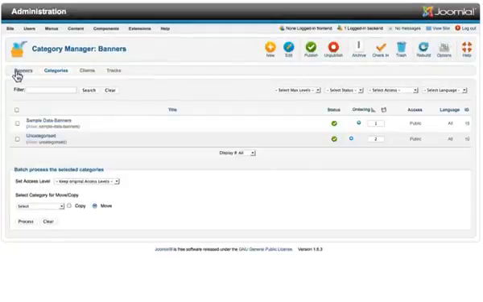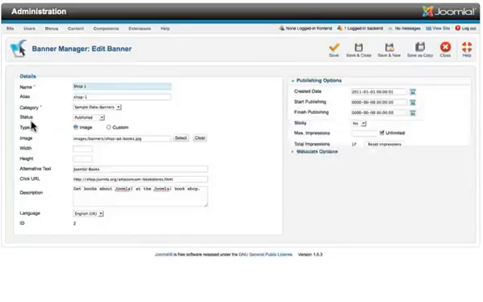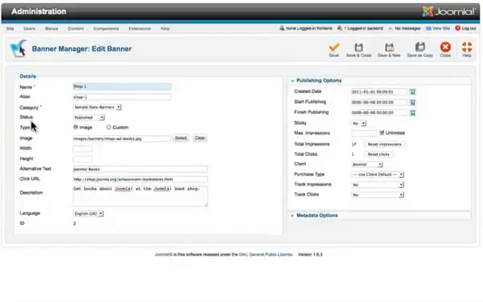Finally, when we're ready, we put our banners into categories for our clients. So the Shop 1 banner here, which is part of the sample data that we installed, just give it a name. Joomla takes care of the alias. We select a category, whether it's published or not, what kind is it, whether it's an image or custom text. We're using an image at this point.